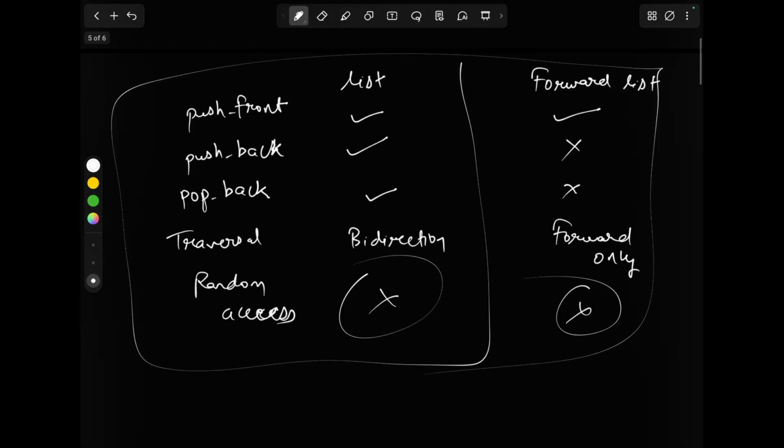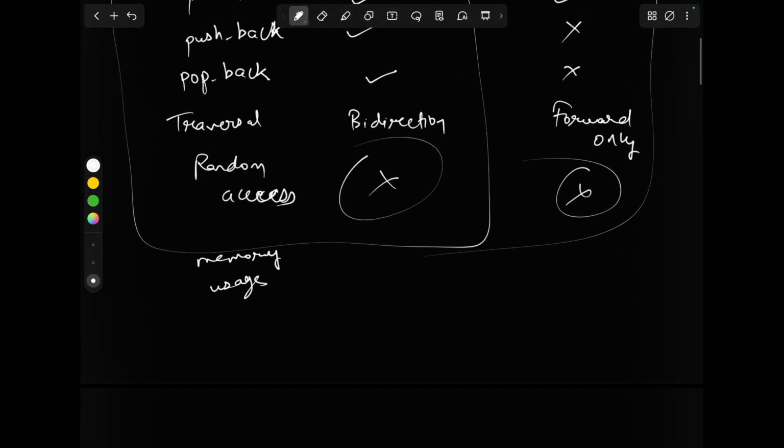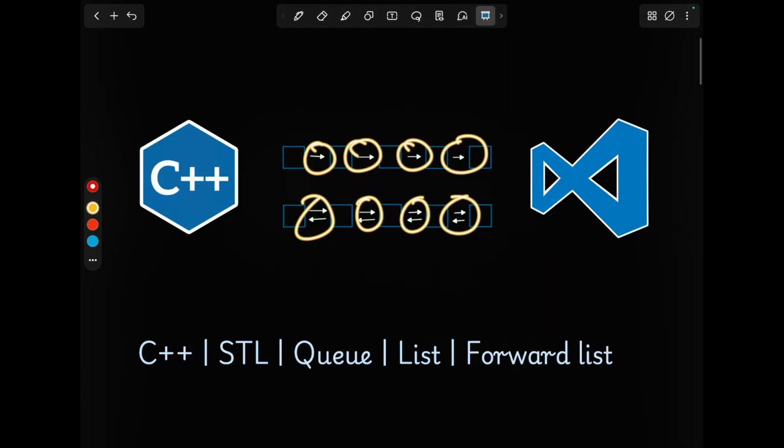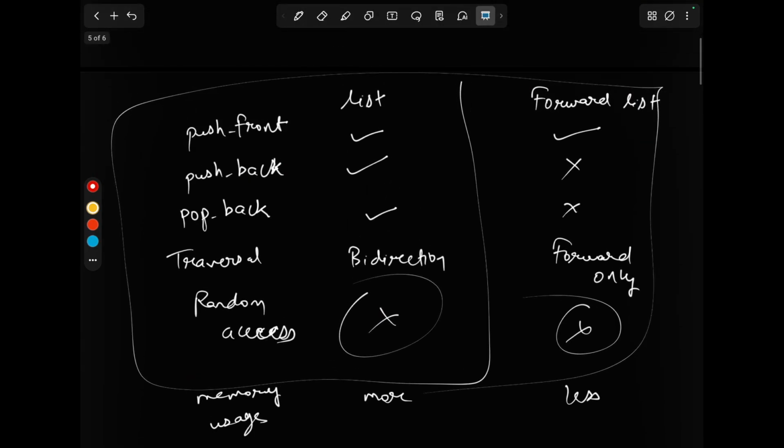And one more thing, memory use: list uses more and forward list uses less. A forward list is a singly linked list, which makes only one connection, but a doubly linked list makes two connections. Single connections here, so it uses less memory. Double connections here, so it uses more memory because a single node also stores the previous pointer. So this is our comparison. Okay, let's run all these examples.